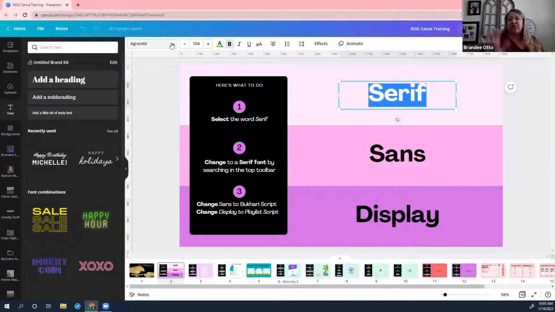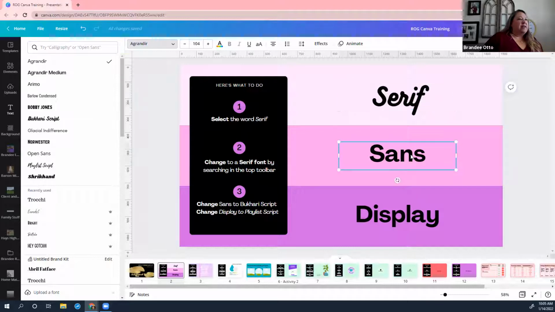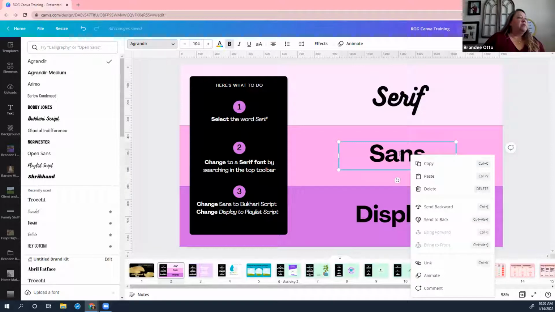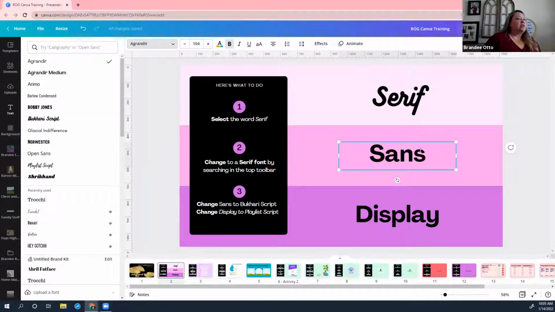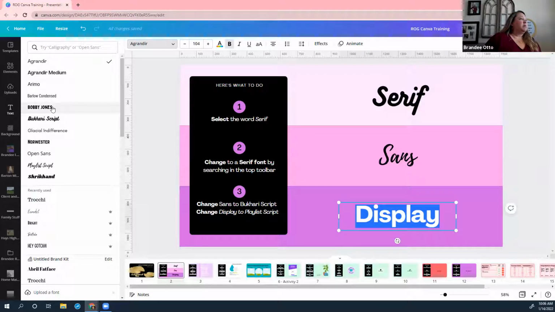If you want to change it, you can click this little bar up here, and it shows you the different scripts. So we're going to change this one to Bakari script. So serif has now been changed. Actually, I wanted sans to be Bakari script, but we'll just change it to a different one. So do the same thing with sans, and we'll change that to Playlist Script. And display, we're going to change to Bobby Jones.